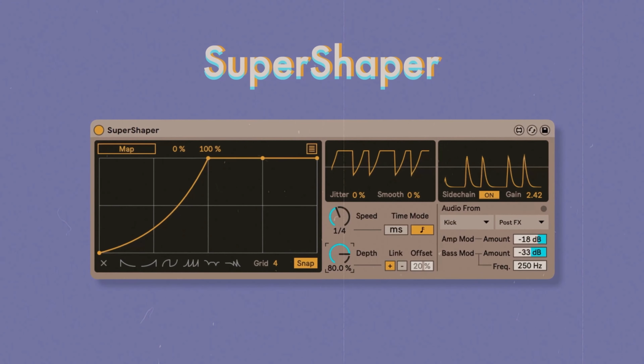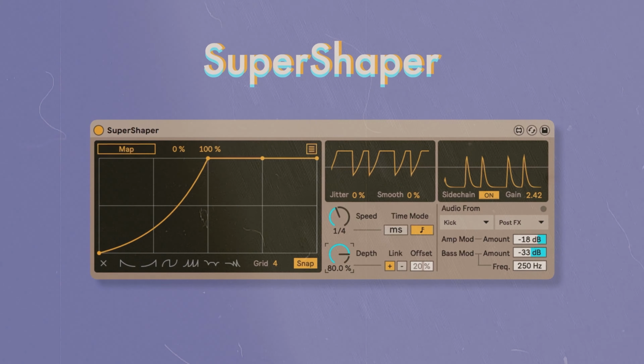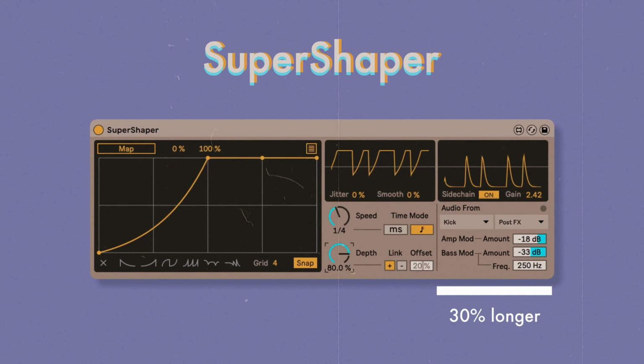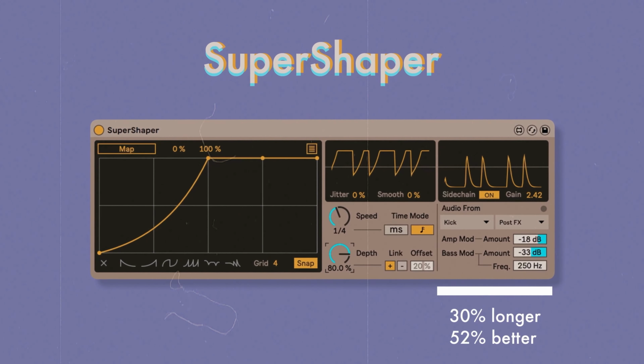Okay, let me show you how it works. This is SuperShaper. Just like normal Shaper, it is an audio effect you can throw anywhere on the track, and it pretty much does all of the things that the normal Shaper does. But as you can see, SuperShaper is longer and bigger. In fact, it's 30% longer, which is probably why it's so much better.